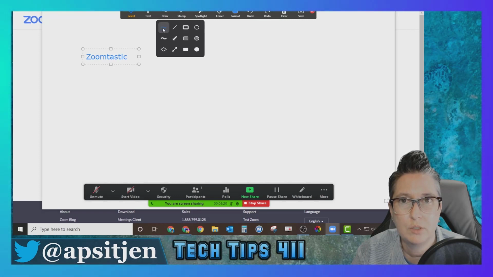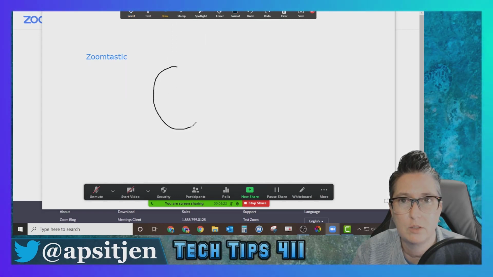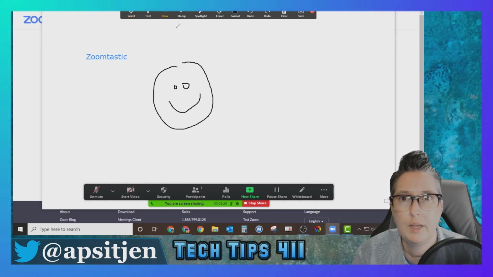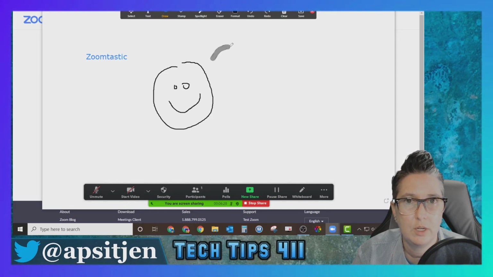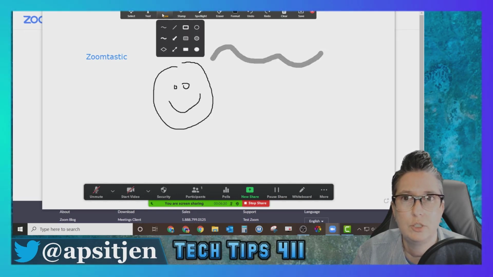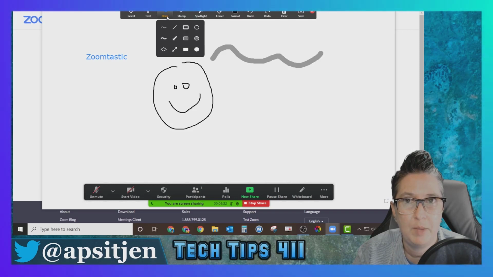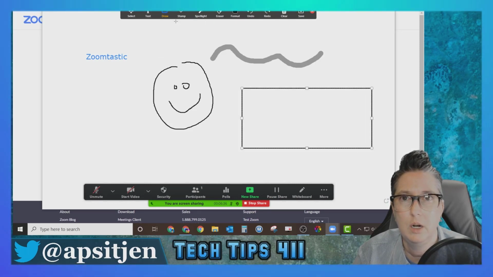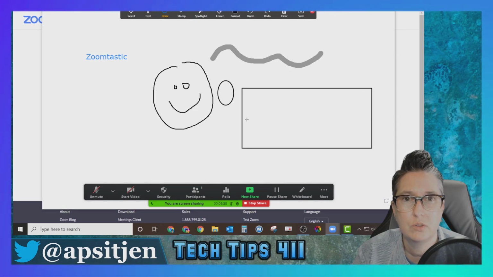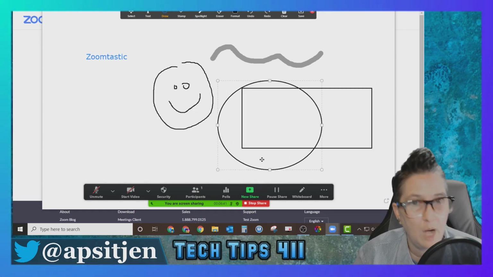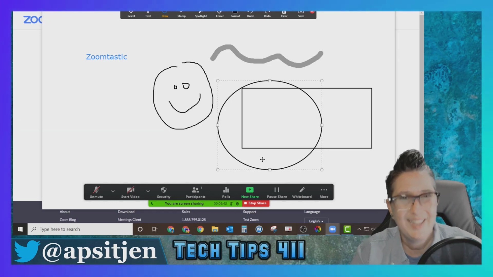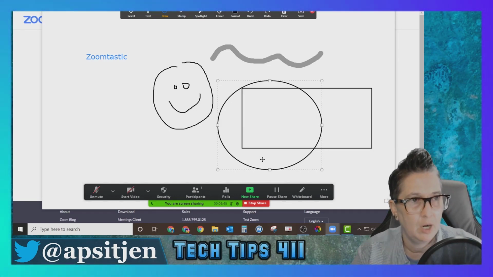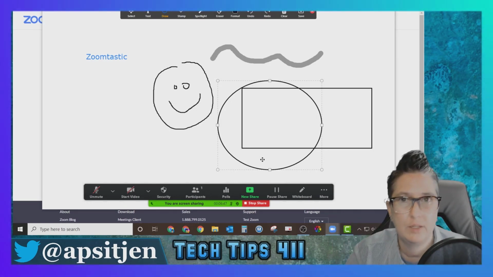I can choose to draw, so I can get annotation tools, so I can draw a little smiley face here. I can also choose under draw to do thicker lines. I can choose to do different shapes. So if I'm actually wanting to explain a concept, I could be in like box 1 here. I can choose circles. So I've got lots of options. So as you're talking through a lesson, this kind of reminds me of using like Active Inspire, where you're drawing your shapes while you're talking through a lesson.